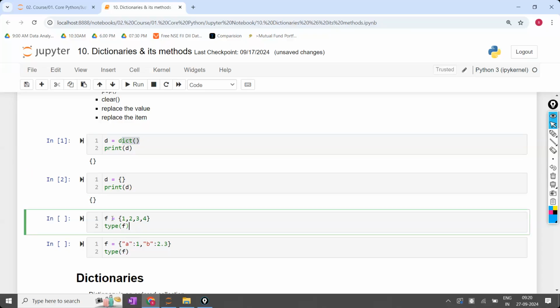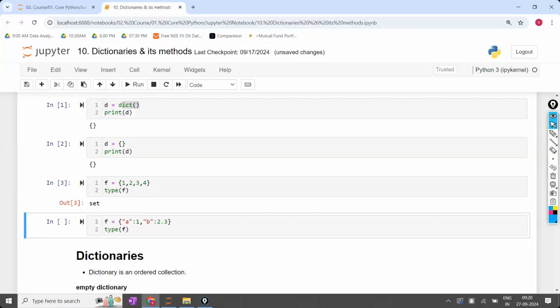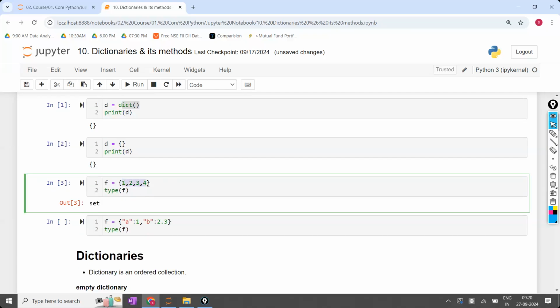Now, here you have the right side. What you have on the right side is curly brackets. Inside the curly brackets, 1, 2, 3, 4 is there. Now, what is the type of F? If I ask what the type of F is, it is going to say it is a set type, because whatever value is on the right side, the data type will be assigned according to that. On the right side, you have the curly brackets. Curly brackets indicate either set or dictionary, but inside, the values are there, but key names are not there.